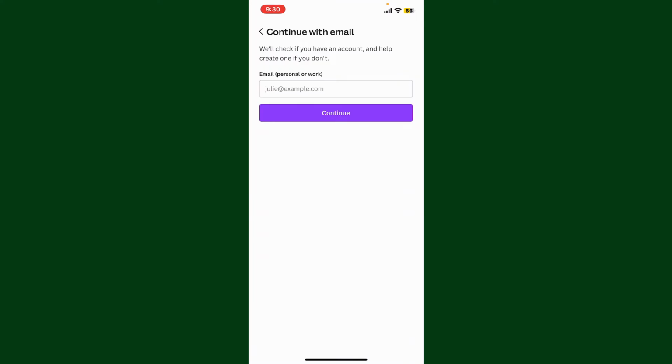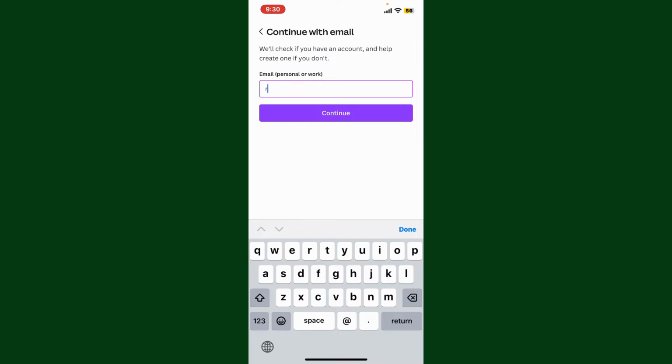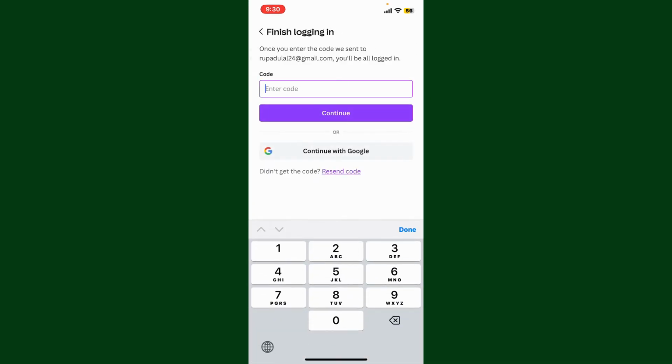It'll then take you to the next page where you'll need to type in your email in the text box. Enter the valid email address and tap on the continue button. It'll then ask you to enter a code sent to you via the email that you provided.